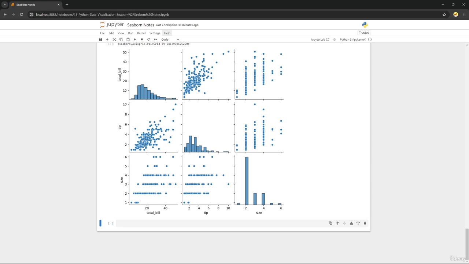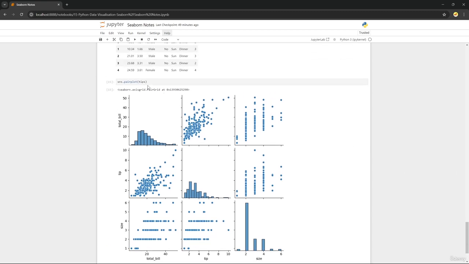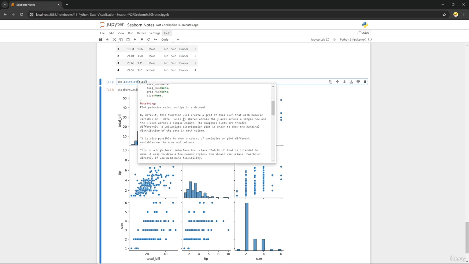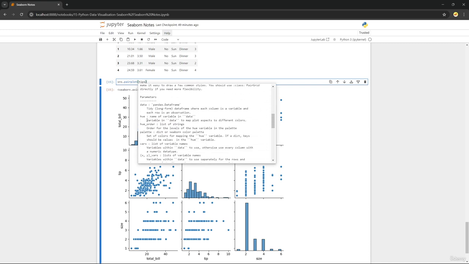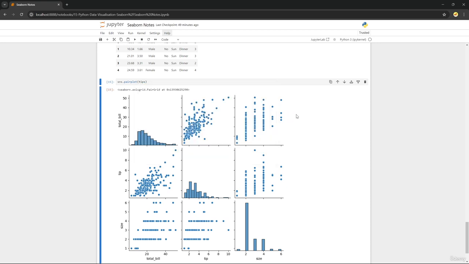To add to our pair plots, we could also add in the hue argument, which, as we can see from the documentation here, allows us to specify a variable to map different plot aspects to different colours. So in a simple sense, this just allows us to colour the data points or elements in our plot based on the different levels of a categorical variable, which is very helpful for visualising how the relationships between our variables differ across categories.